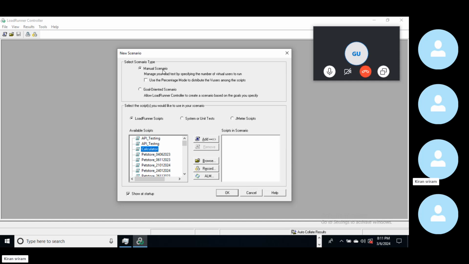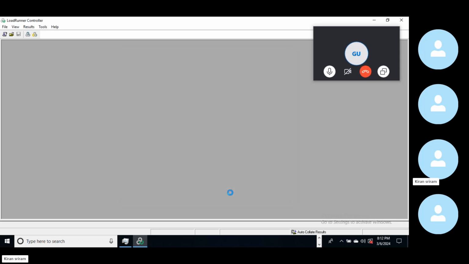Once we open the controller, we can see the manual scenario, goal oriented. Manual scenario means we need to design the scenario ourselves. The controller itself lets us design the scenario. All the available scripts, the ones you have completed as the user, will be displayed here. Select the scripts you are executing in the current release, add them here, and click on OK. Then the entire controller GUI will open.